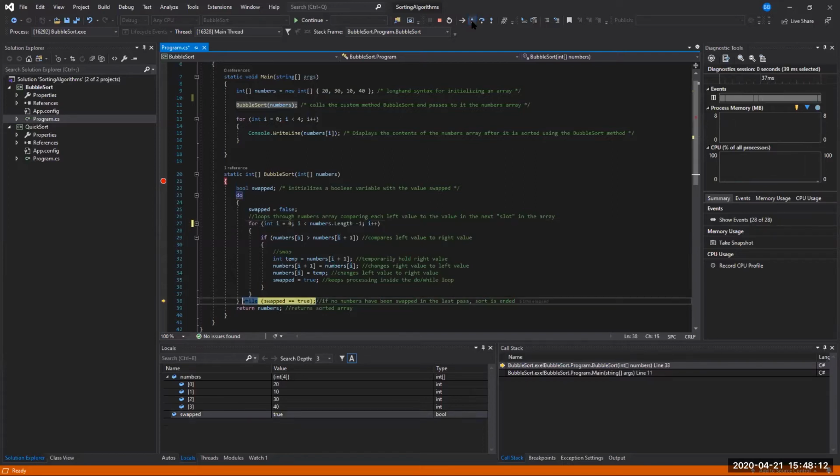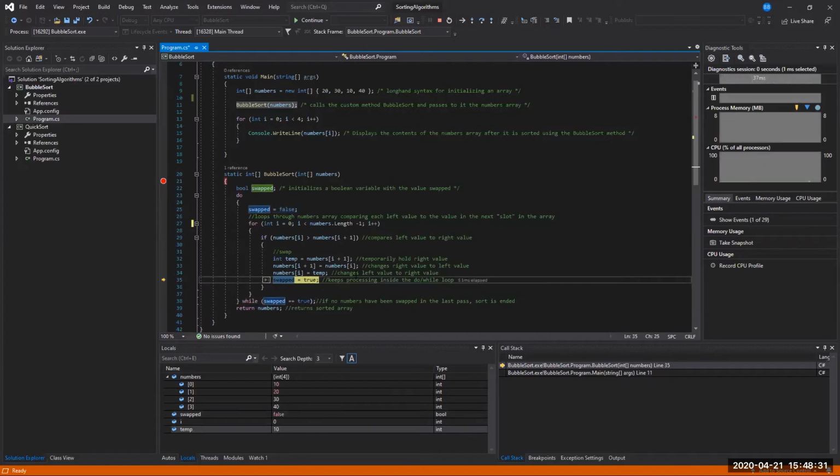And then it hits down here to the while, and the while is still true at this point. I mean, the swap is still true at this point, right? So we're going to go back into the for loop. It's actually just going to change swap back to be false, go through the for loop to see if there's any swapping that occurs. If so, set that swapped variable to true, and if it's true, we just keep doing this process. So let me go ahead and step in.